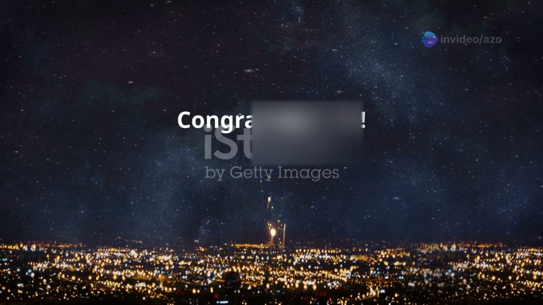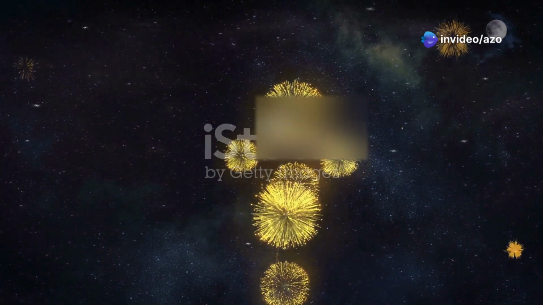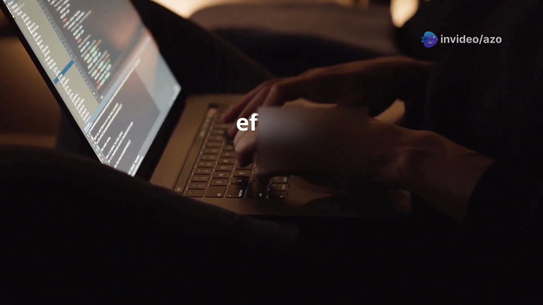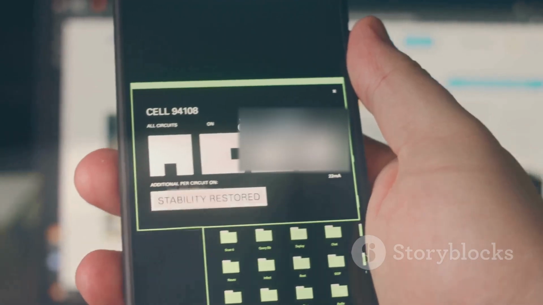Section 9, Conclusion, your journey into game development. Congratulations! You've learned the basics of mobile game development. Remember, creating a game takes time and effort. Start with a small project. Don't be afraid to experiment.